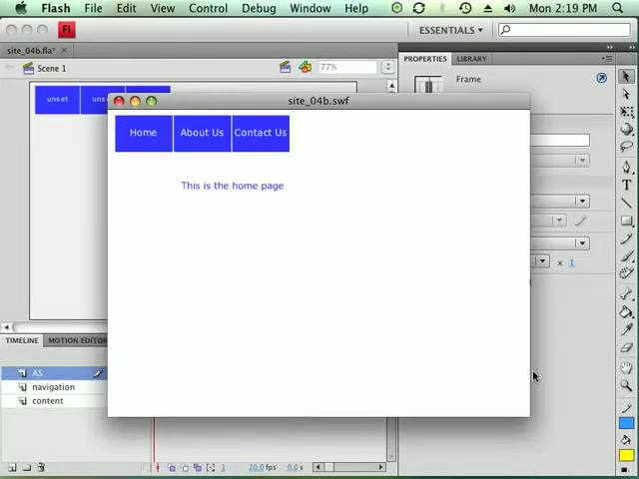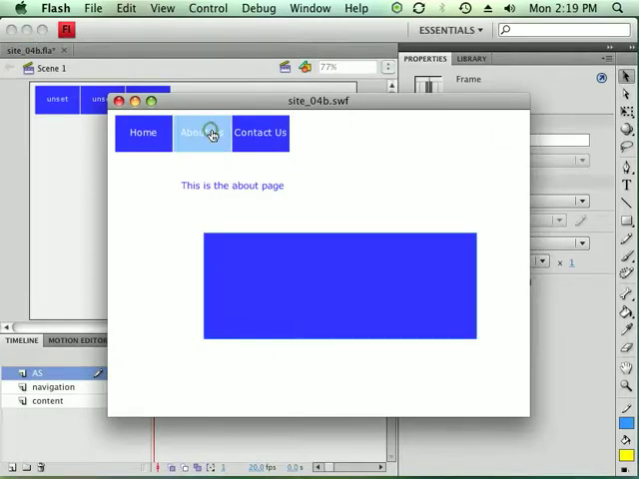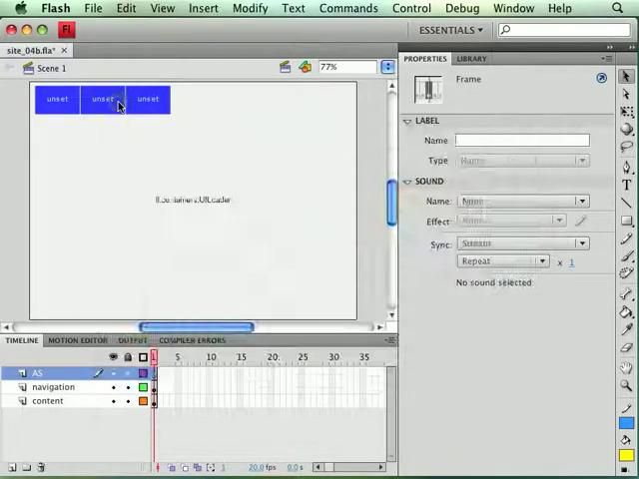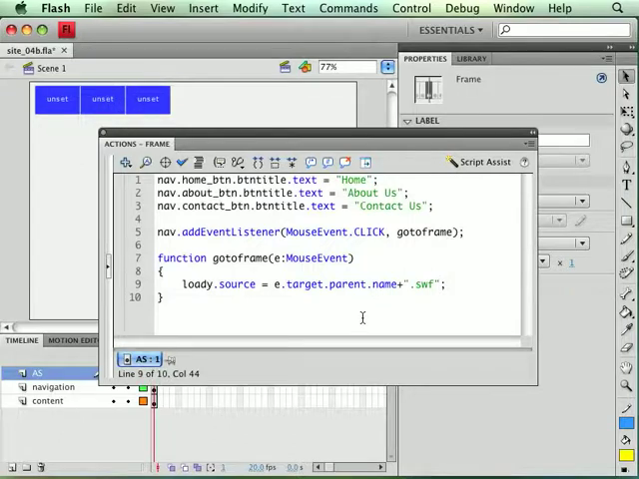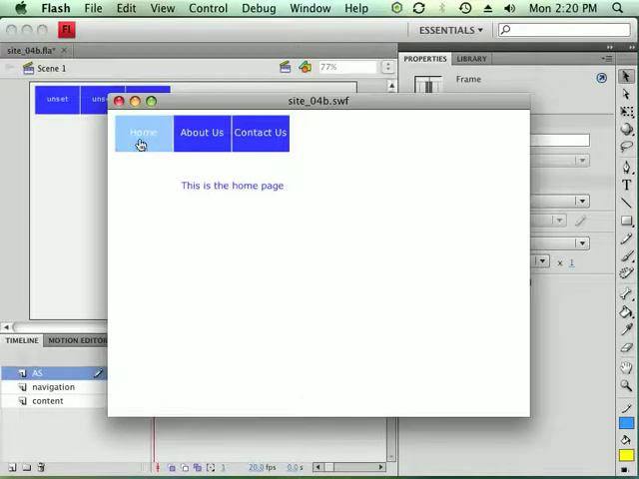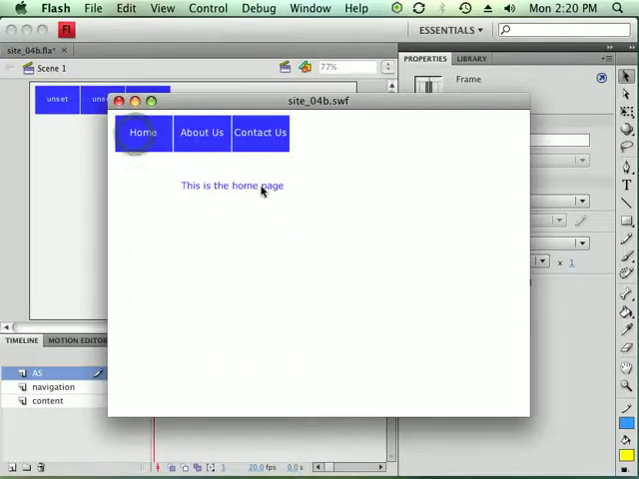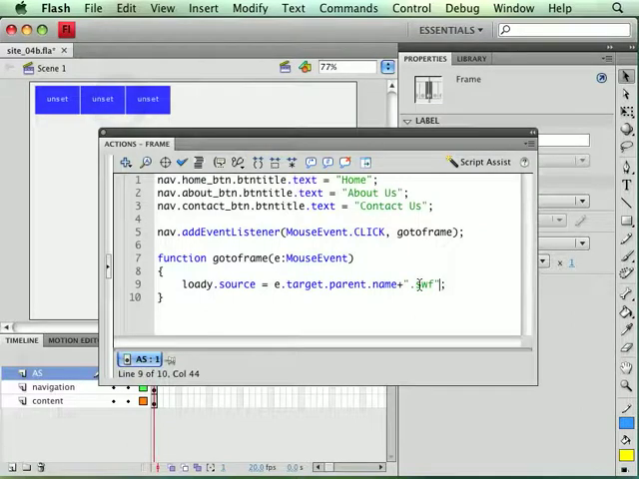So let's test it. Let's see if it works. About us. Yeah, this is the about page. Contact us. This is the contact page. Pretty sweet. Very excited, and it's working. And just to show you, we can go back to home from one of the other pages, and it's loading up the home page still. The nice thing about setting that source is that it automatically loads up the first page that we want it to be on. And that is it. Thank you very much.